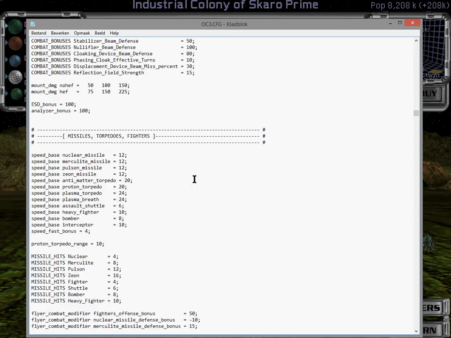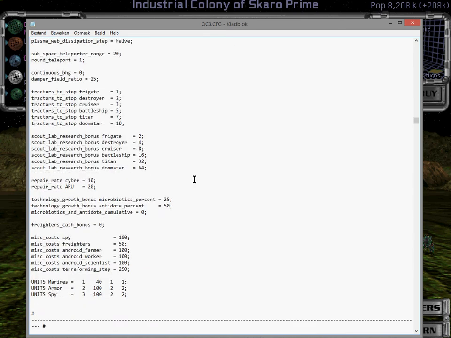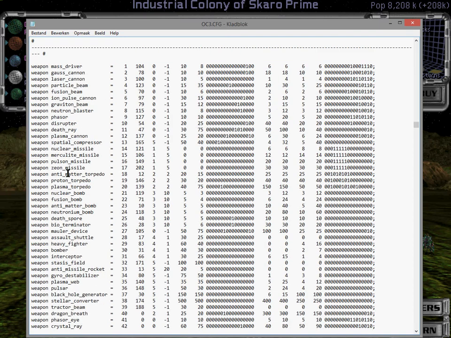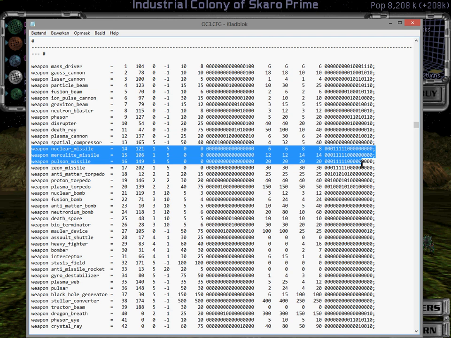I'm still scrolling. Weapons, here, weapons. Yeah, so I wanted to show you this. The weapons for missiles have changed. Normally a nuclear missile gives you 8 damage and Merculite gives you 14. But in this version of the game they only give you 6 and 12. So it's important to remember that nuclear missiles are a little bit less powerful than in the classic game.